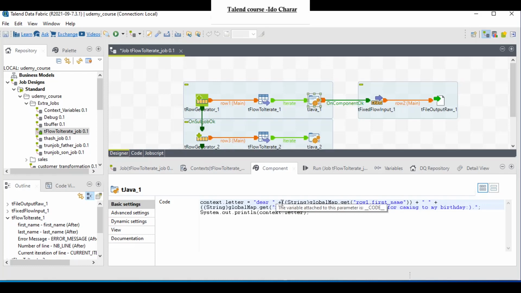To bring the first name to our code, we use the global variable from the tFlowToIterate. You can see it in the outline. We have the first name. It actually brings us all the columns from the previous component of the tFlowToIterate. So we can drag and drop it to our designer like this, or just type the string and then globalMap.get and the connection before the tFlowToIterate, then the column we want, and then I add a space, do the same method for the last name, and use the \n to open a new line and finish my letter with a thank you for coming to my birthday.